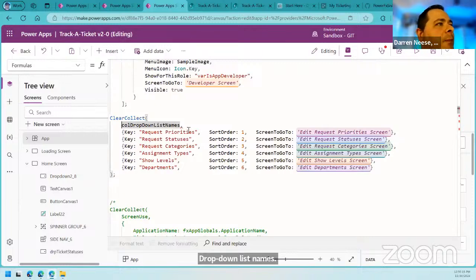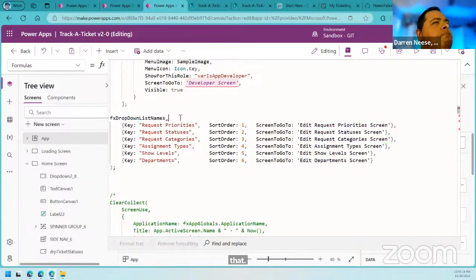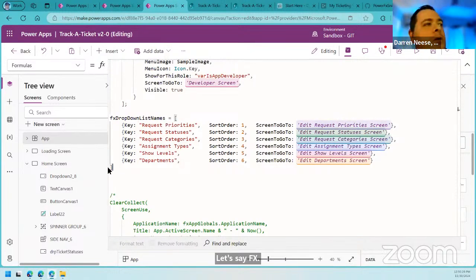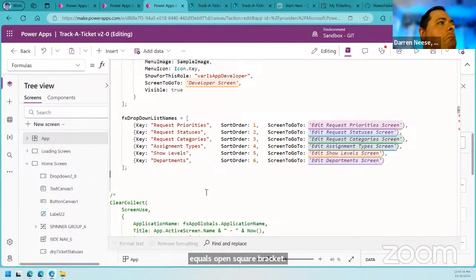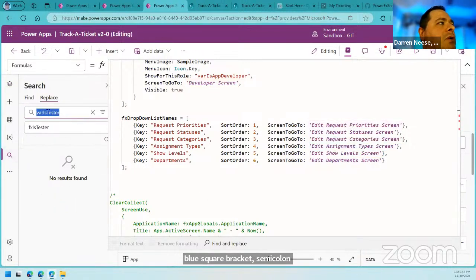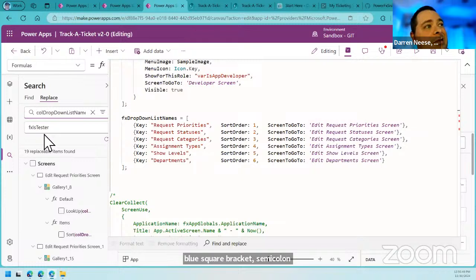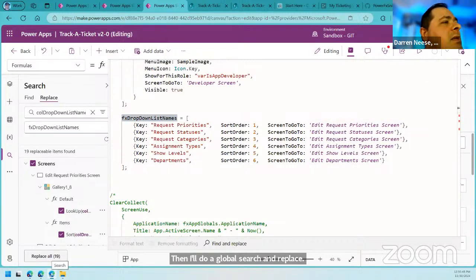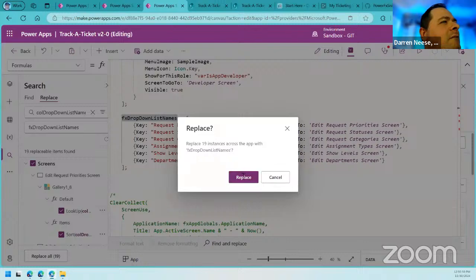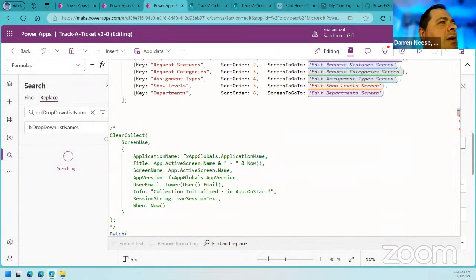So instead of that, let's say FX equals open square bracket, close square bracket, semicolon. Then I'll do a global search and replace. Replace 19. All right.